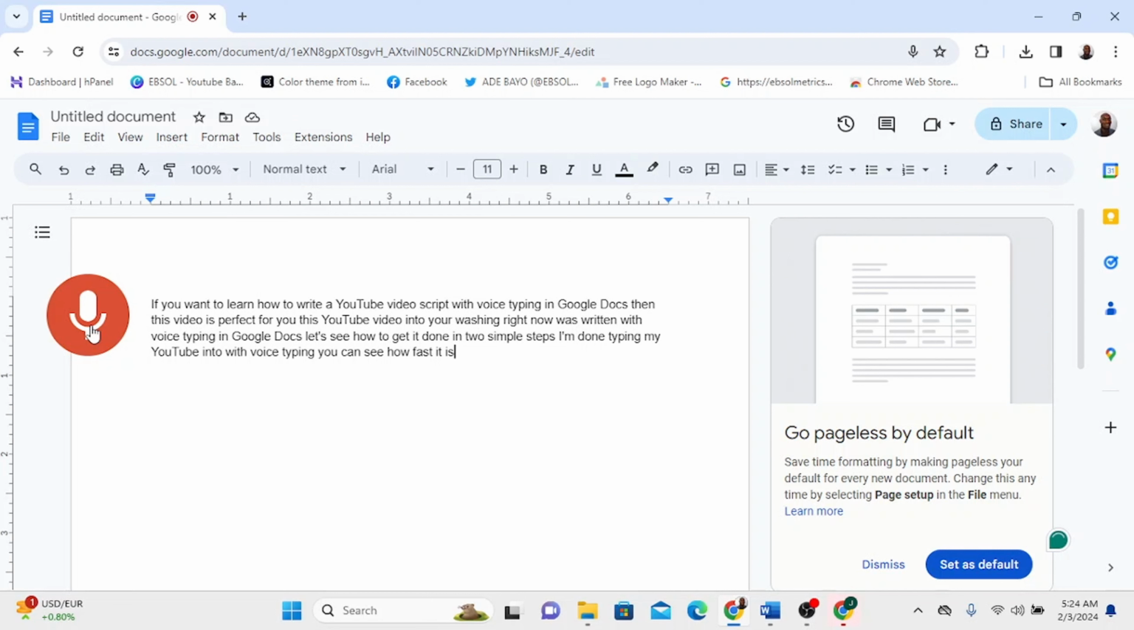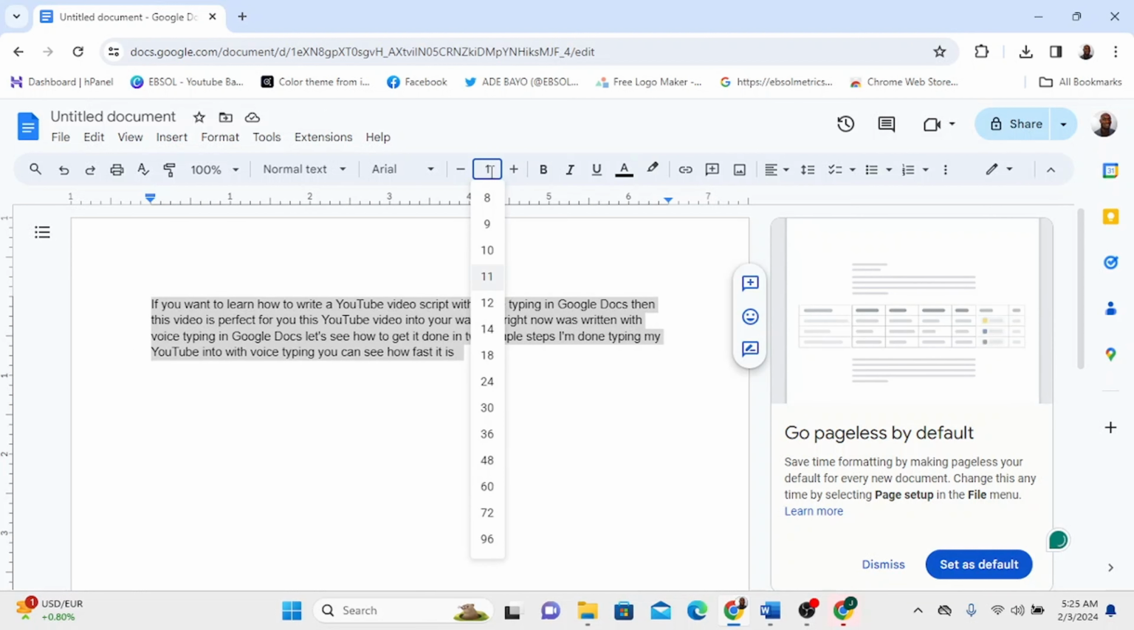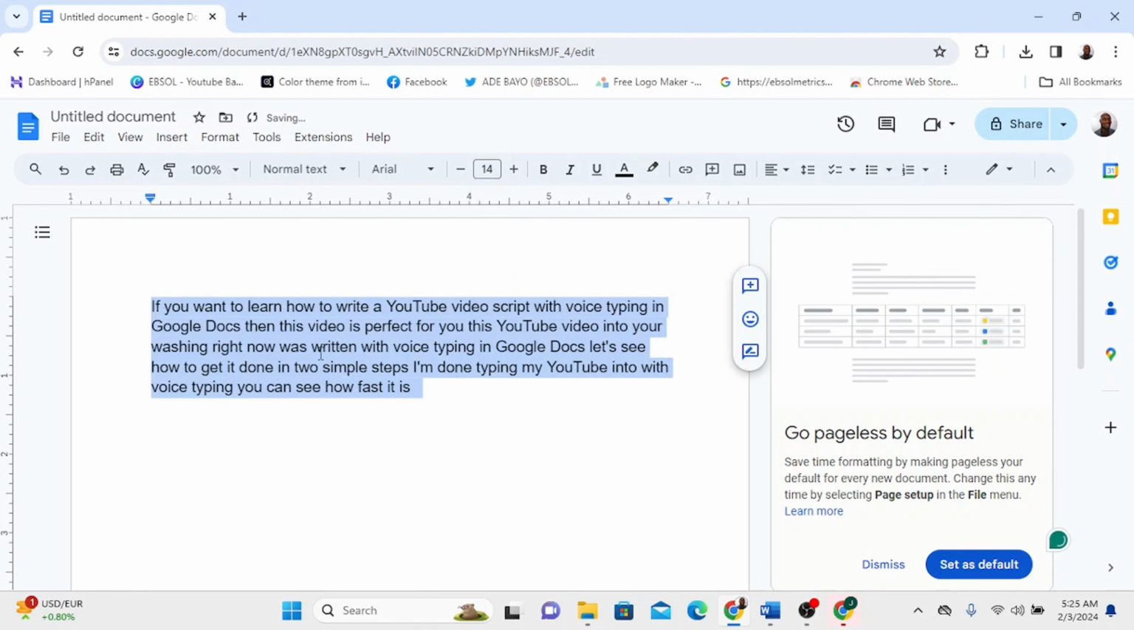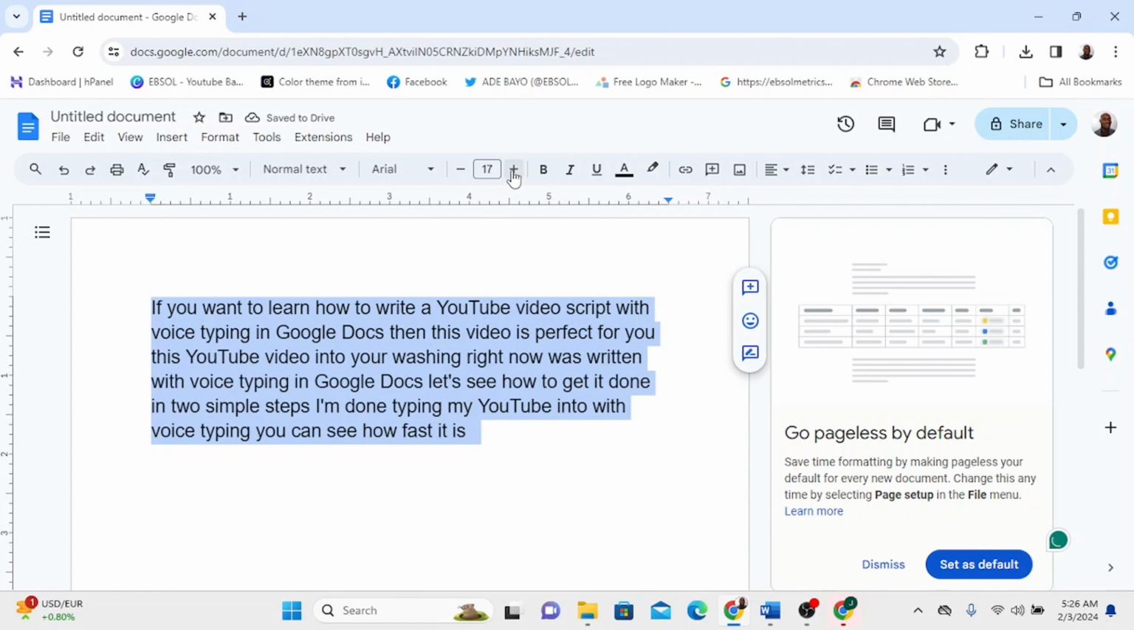Then you're going to click on this microphone icon. To stop it, click on this X icon so that you can cancel it. You can make some adjustments to it if you like. You can increase the font size to something like 14. Just type the font size you want, then press enter on your keyboard. So as you can see, the font size has been increased. And you can also use this plus icon to increase the font size. Just click it multiple times until you are satisfied.